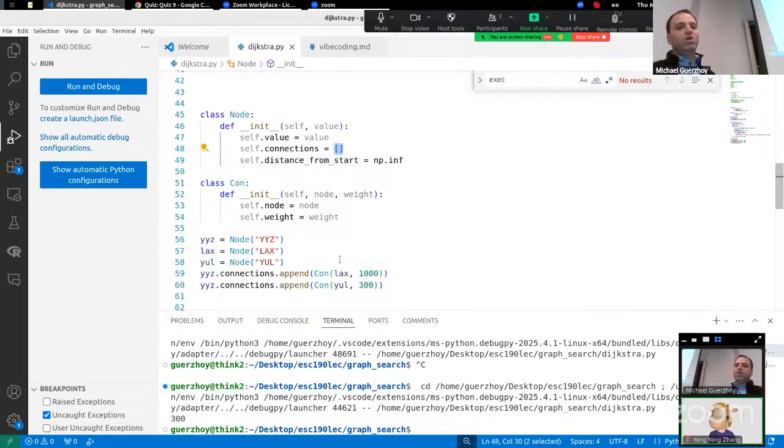And the way we work with this is, so we make some nodes. So for example, YYZ, LAX, YUL. And then here we make a connection from YYZ to LAX, and we say that that costs 1,000. And then we add a connection, for example, from YYZ to YUL, and that costs 300 or something like that. Make sense? Are you with me? Okay. So, all right. So that's how that works.